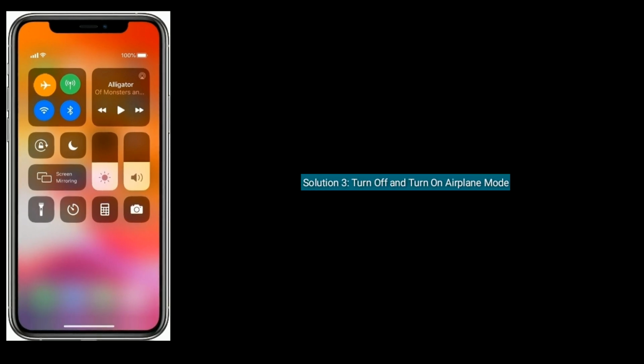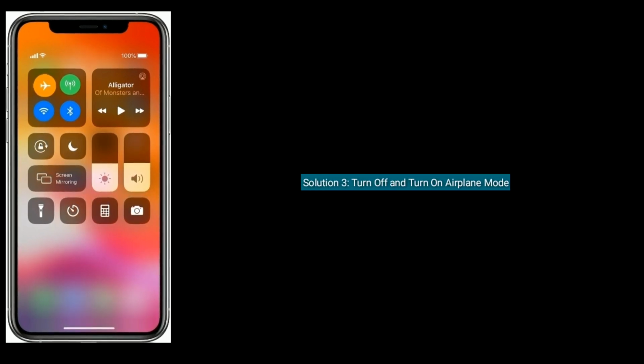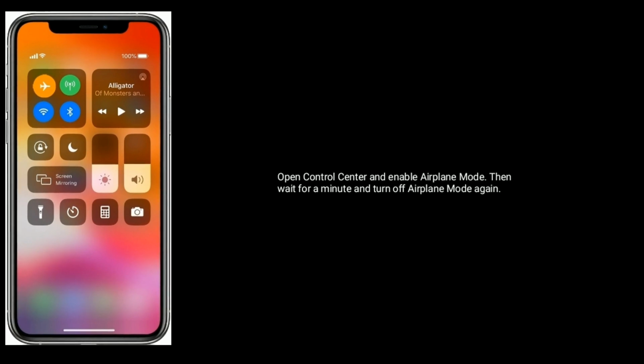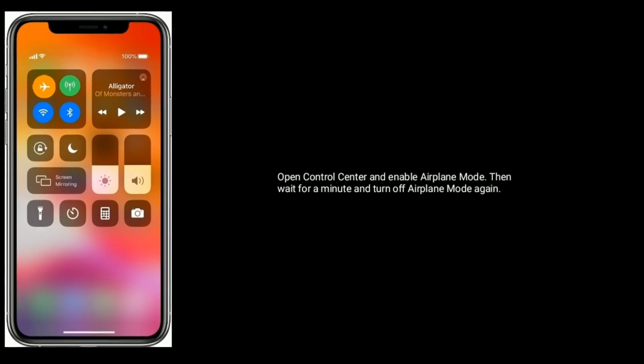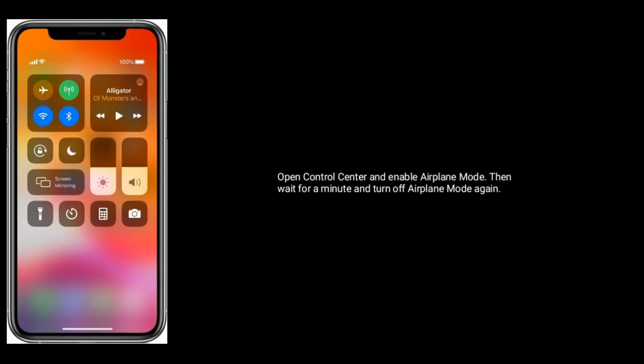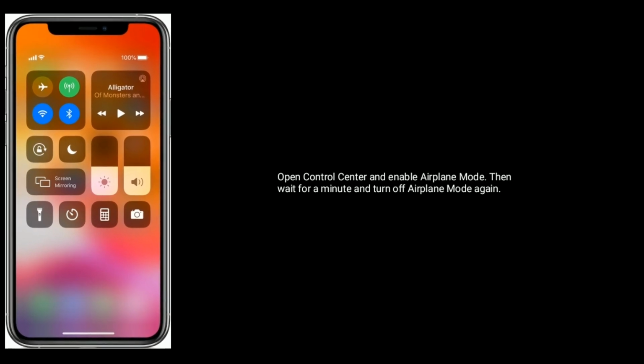Solution 3 is turn off and turn on Airplane mode. Open Control Center and enable Airplane mode, then wait for a minute and turn off Airplane mode again.